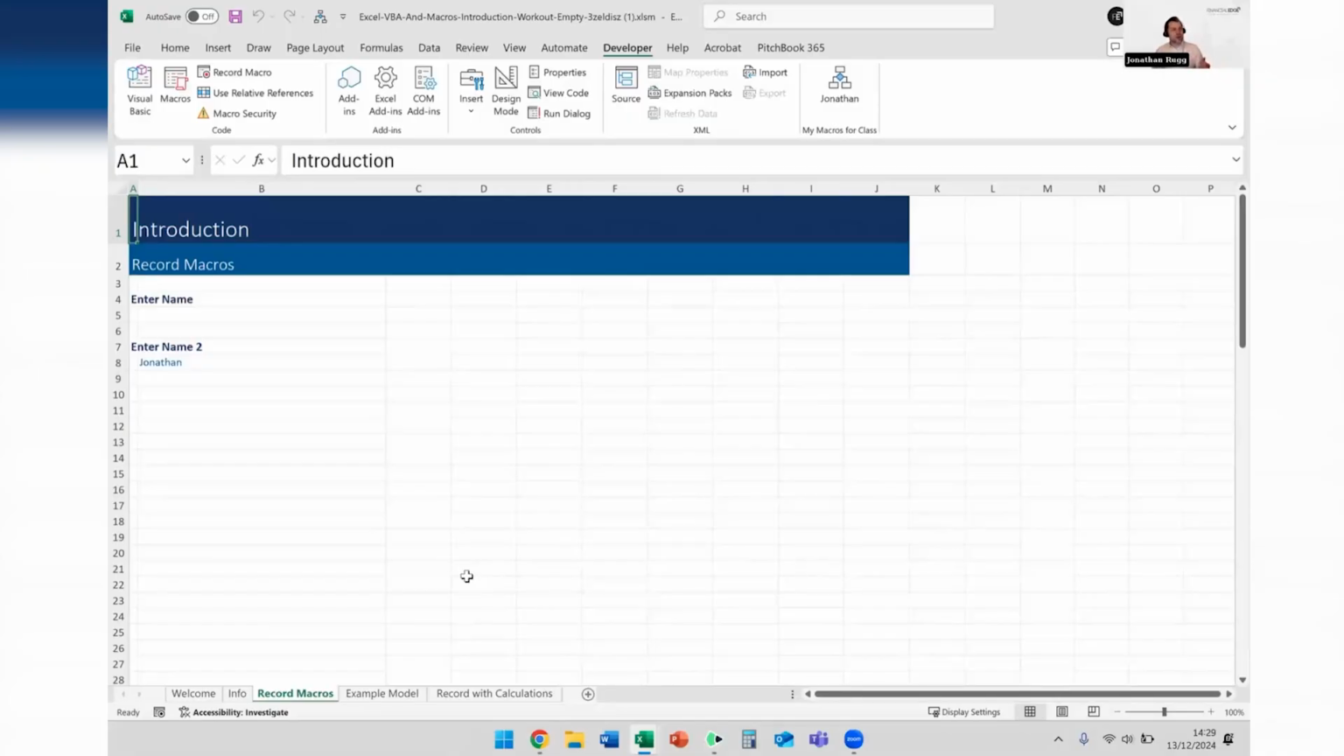If you wanted to create a macro that went to cell A1 and then went to B8 and wrote your name in the cell, then you could copy and paste those two sub procedures. You could put them together. So the macro recorder is super, super useful for doing that.